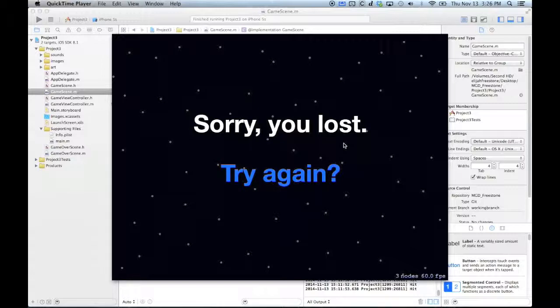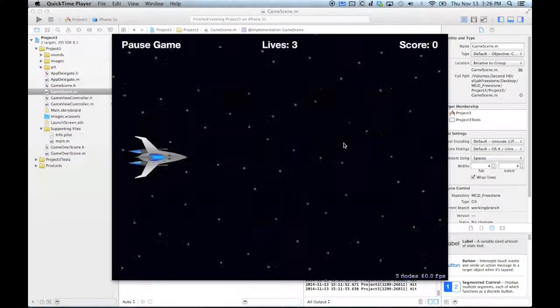I already have it pulled up with AirServer from my iPad here. This would be the lose screen. I added in a button, which is actually just a label within the win-lose screen, so it doesn't automatically restart the game for you. You do have to select the try again, the blue text there, and it'll start the game for you.